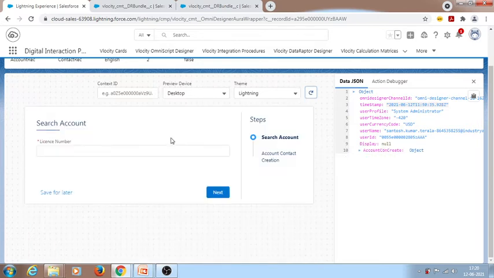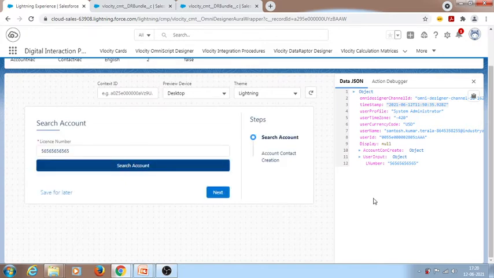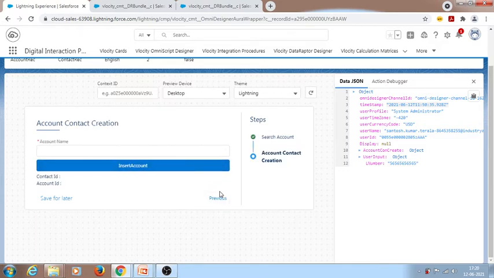See, for the negative scenario, if we observe, I'm giving a random license number, and if I search anything, then there is no account. So now if I click this, it will go to the account creation. See, the account contact creation page, it went to the account contact creation step.